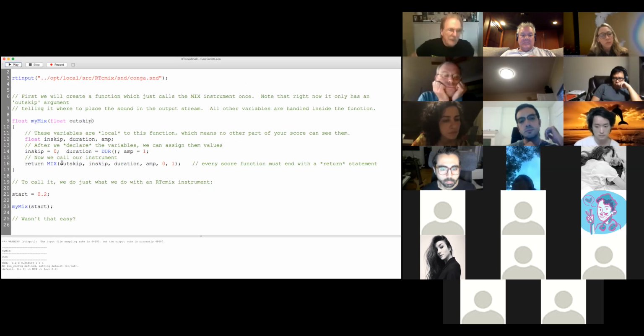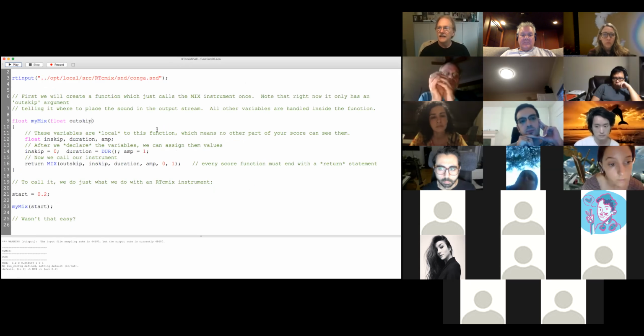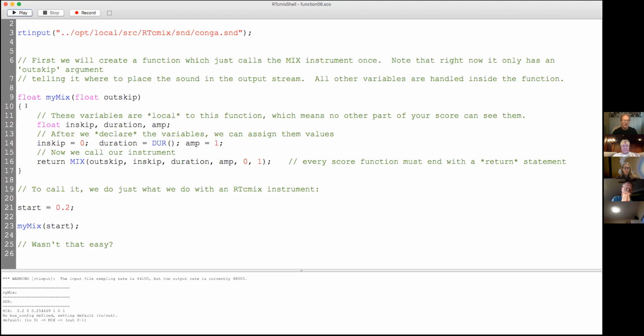I could just use the MyMix function to produce 10,000 notes and everything else would be taken care of, including the durations and the gain and all that. So that's one of the simple uses of a function. Again, it's to save time. It reduces the typing if you can turn this down into that.